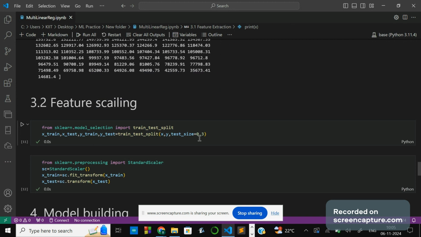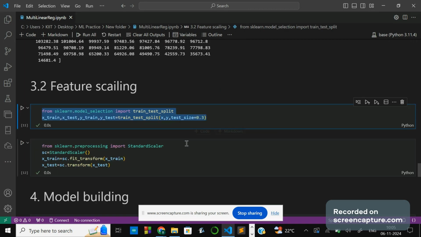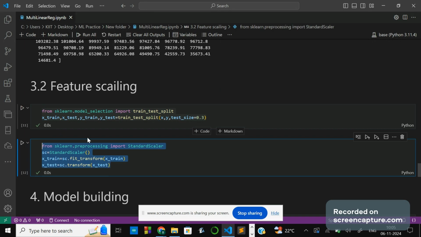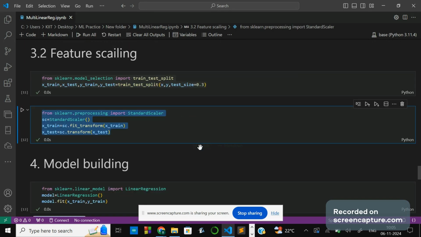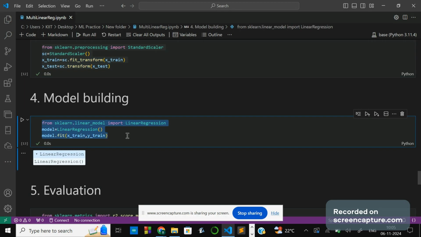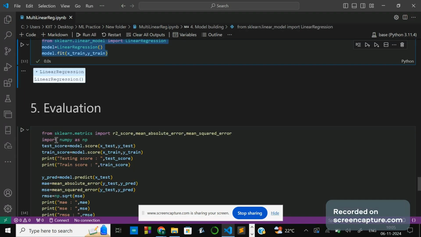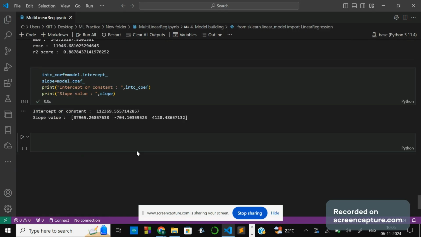And in the feature scaling, the first step is to split the data into training set and test set, and use standard scaler on independent variables. And for the model building, I have taken linear regression from linear model, and I have applied the evaluation metrics. And now these are my steps to find the slope of the multiple features. So this is my slope, and this is my intercept. This is how you can find the values.